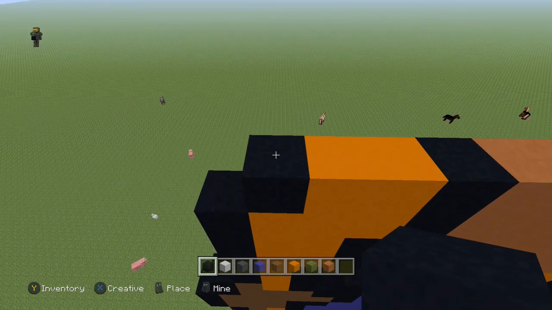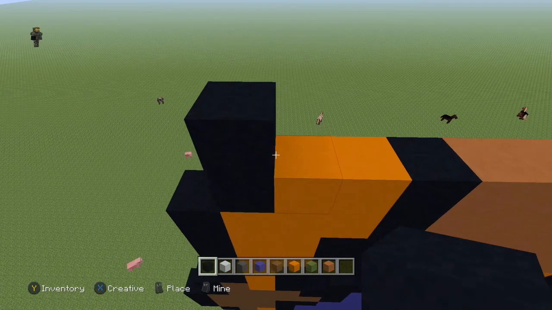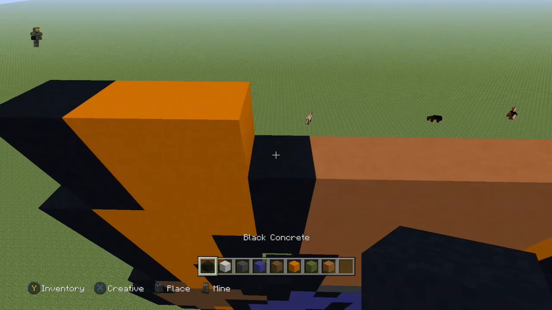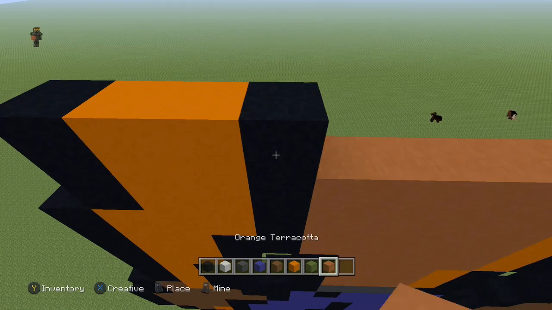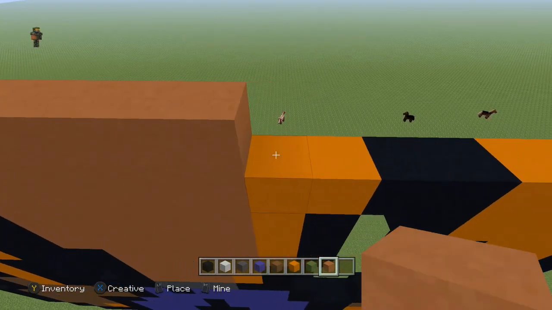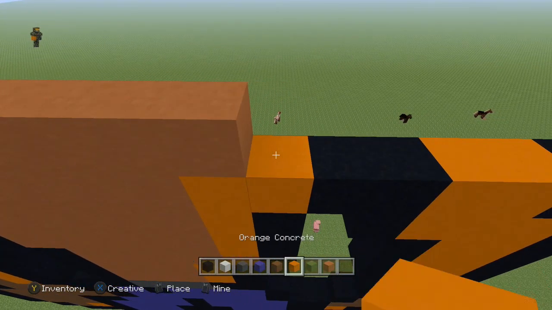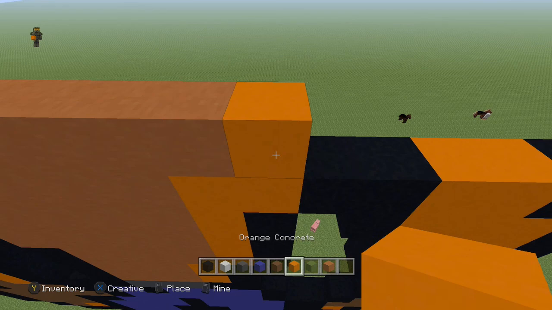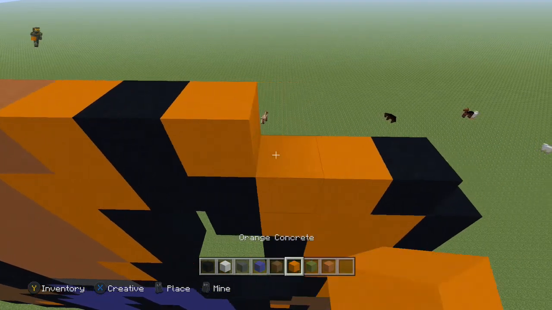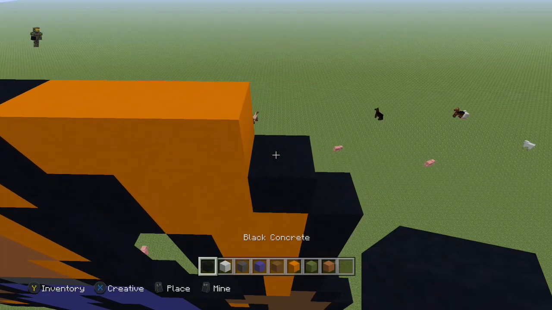Next row, come to the end, and you're going to place one black, two orange concrete, one black, six orange terracotta, one orange concrete, one black, three orange concrete, and one black.